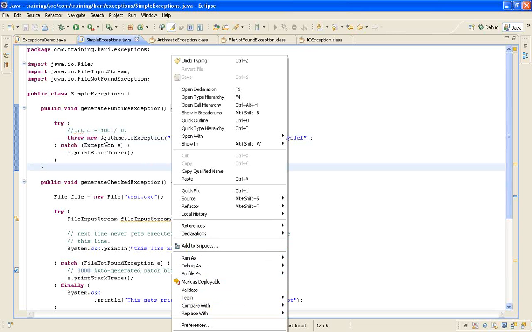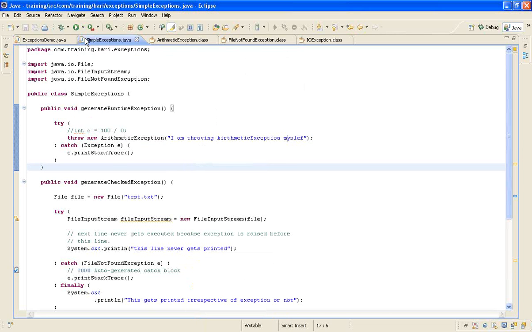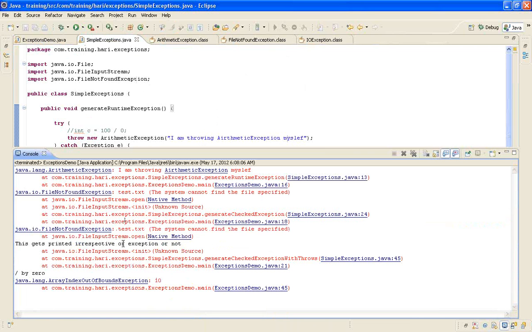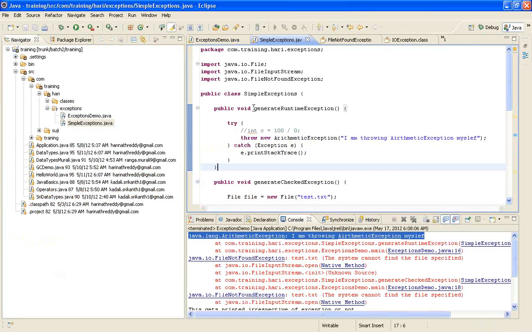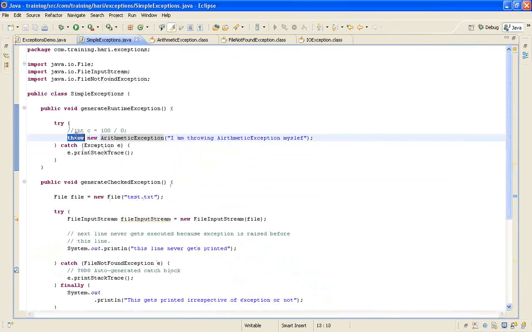The output will be as earlier. Let me run this. I am throwing the arithmetic exception myself. See here, this line. So it is possible that you throw exceptions manually, and this is another keyword. So far, these are the things about exceptions, and the keywords that we tried are try, catch, throw, throws, finally. These are the keywords related with exceptions.